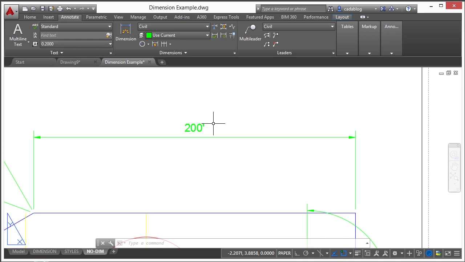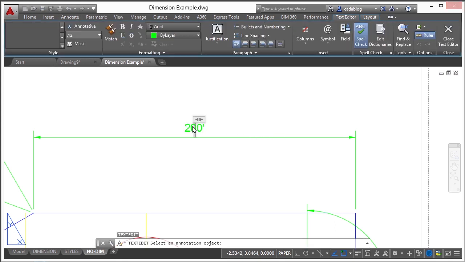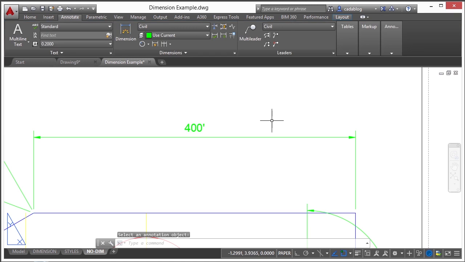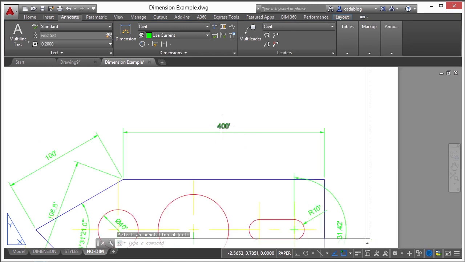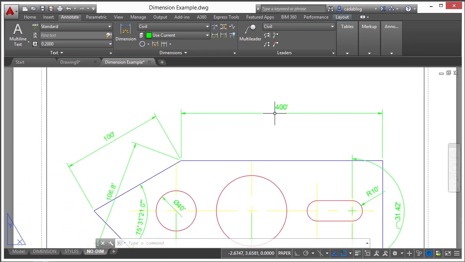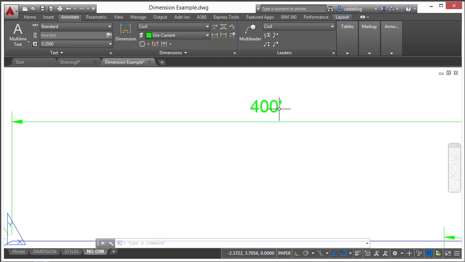Editing dimensions can be a bit tricky. If you want to just edit the text, type in ed, press enter, and select the text. You can make changes to it. So I can come in here and delete this, all that I want to, and I can type in any other number. Let's say 400 feet. When I'm finished, just click somewhere else. Now, that dimension is no longer accurate, so it would have to be redone. But because I exploded that, I can't. That's one of the problems with exploding dimensions.